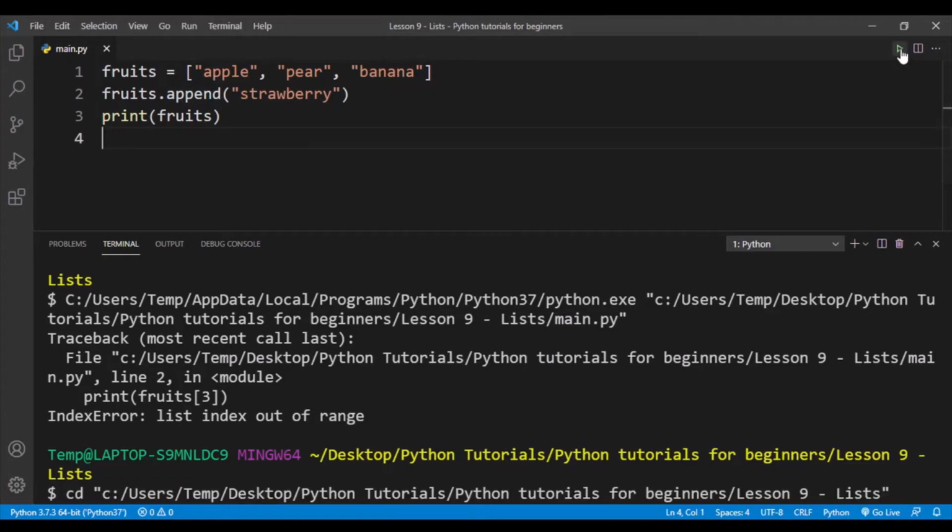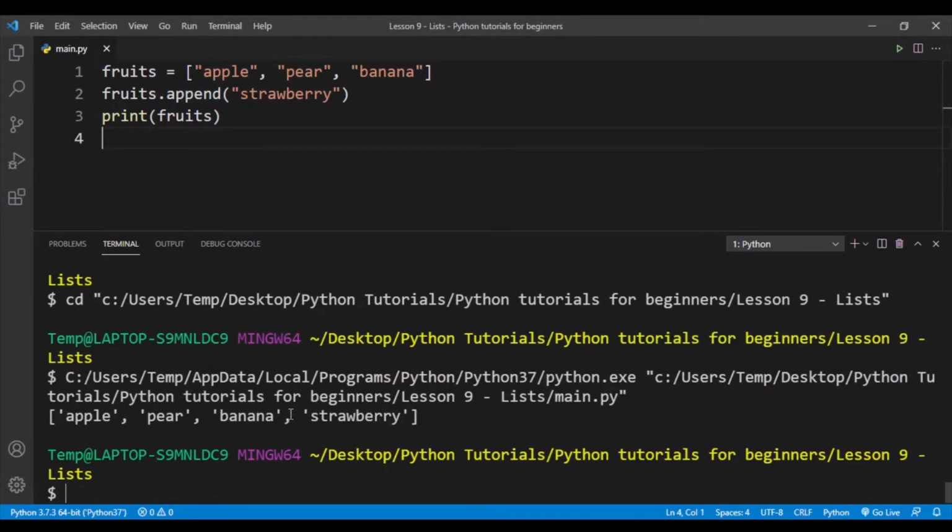So let's run the code. You can see that I have 4 elements now. So I have apple, pear, banana, and then strawberry has been added at the end of the Python list. There are other ways to add elements to a Python list, such as using the insert function, but I'll discuss this in a future video.